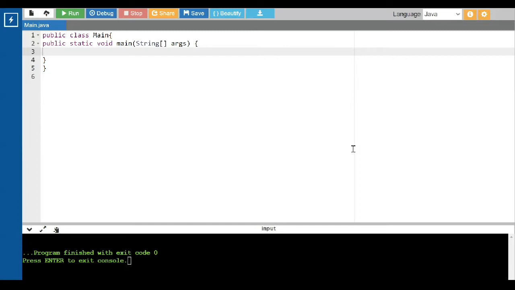In the previous lecture, we have seen how to use labeled break. In this video, we'll be seeing how to use labeled continue. So continue is also one of the jump statements. Jump statements are used to transfer the control from one part of the program to another part of the program. So we'll be using continue.